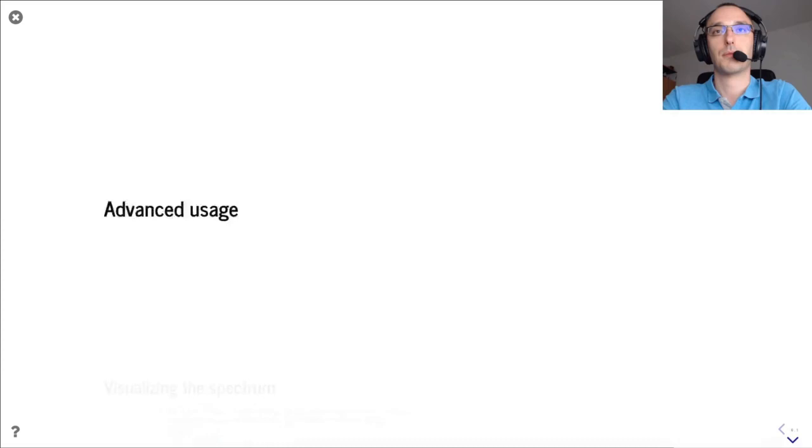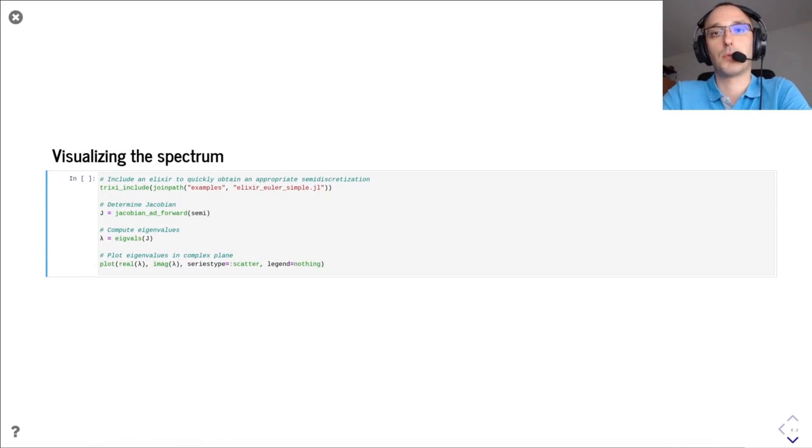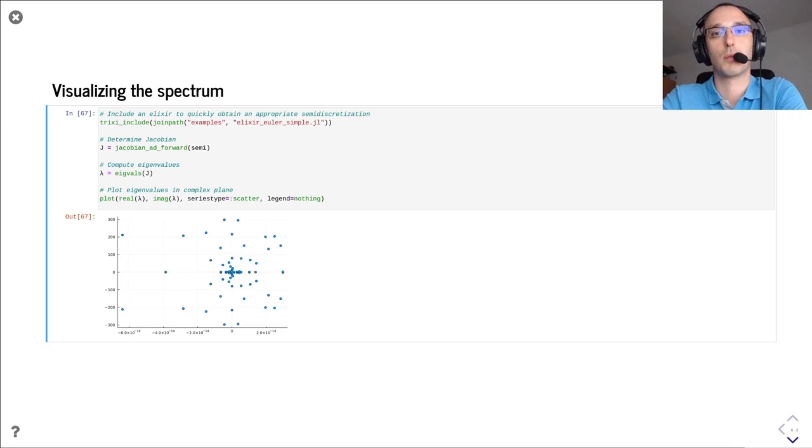Some advanced features of Trixi that you can also use are basically given by the strength of Julia. Because in Trixi we use generic Julia programming, you can also use a lot of tools from the Julia ecosystem. For example, you can use ForwardDiff for forward mode automatic differentiation to calculate Jacobians of a nonlinear semi-discretization. So here we take a nonlinear semi-discretization of a nonlinear conservation law, the compressible Euler equations in this example, and can rather easily compute the Jacobian of this semi-discretization in Trixi.